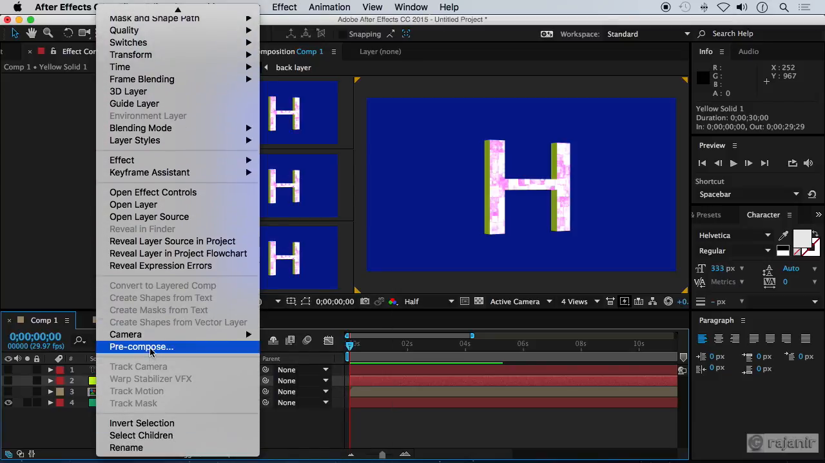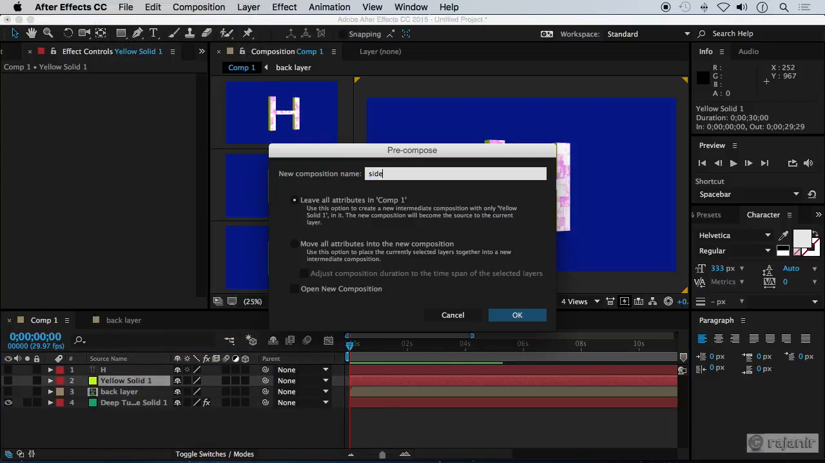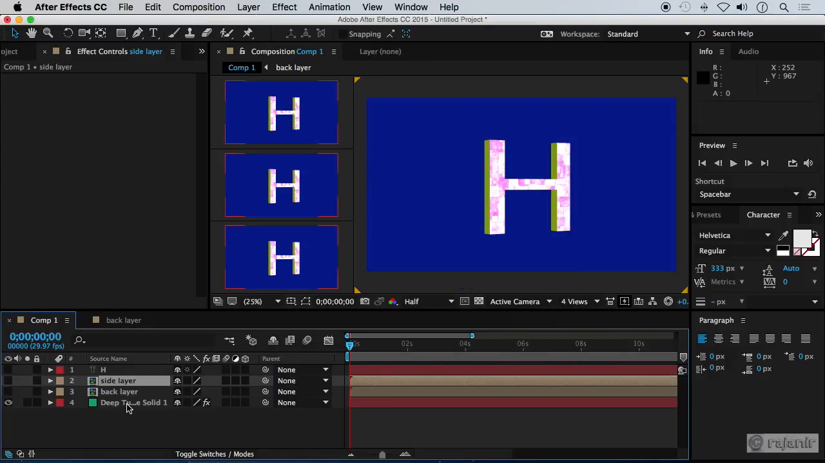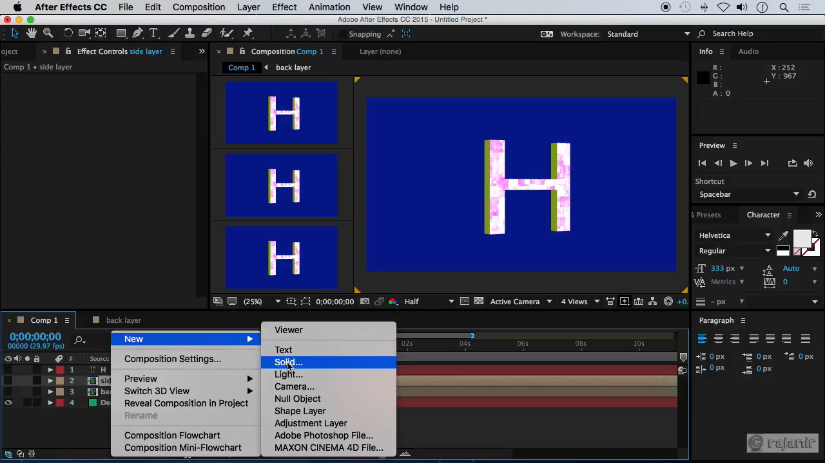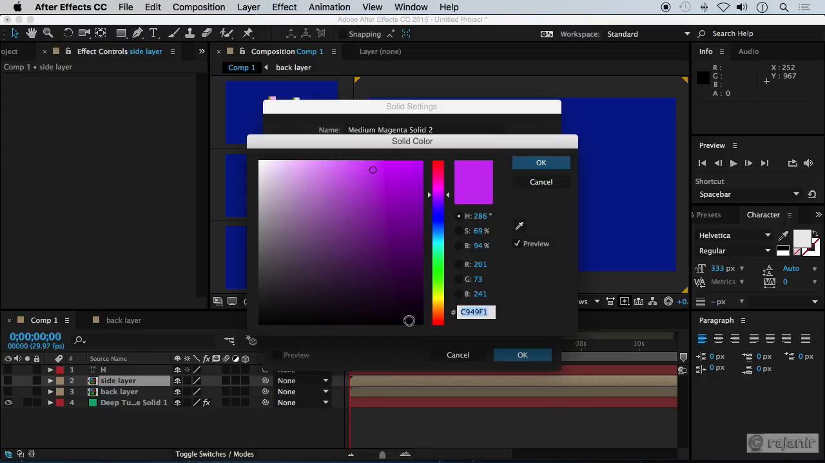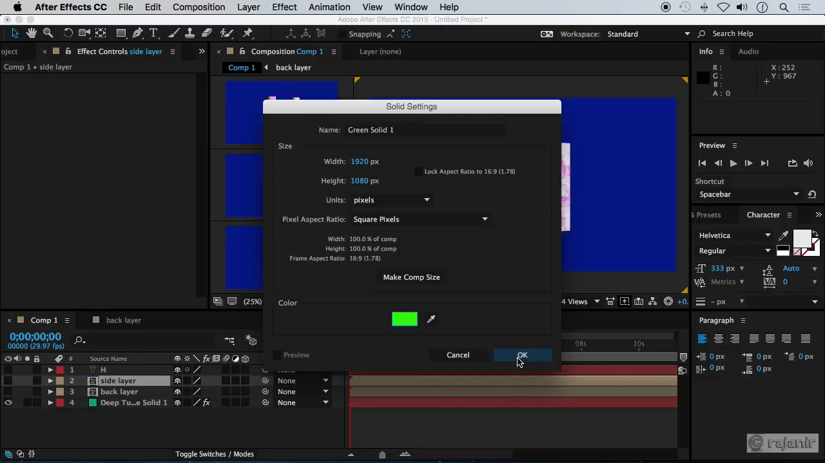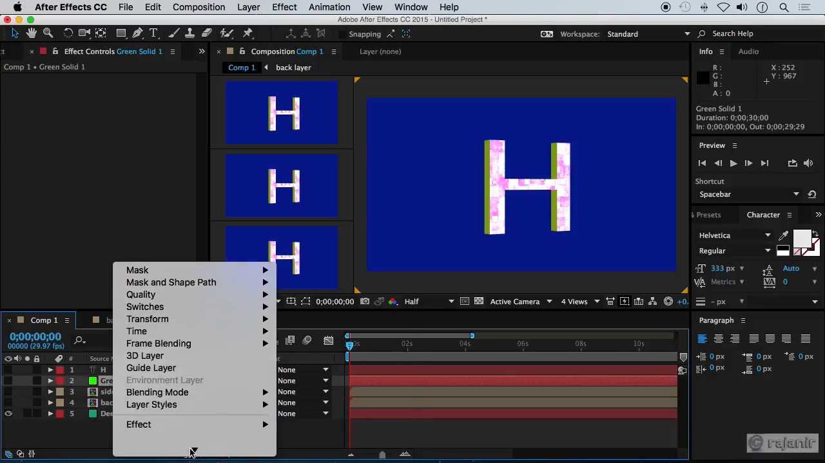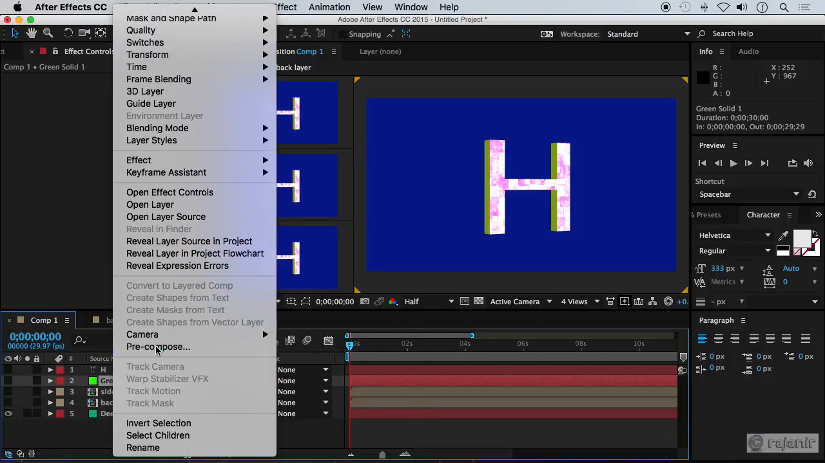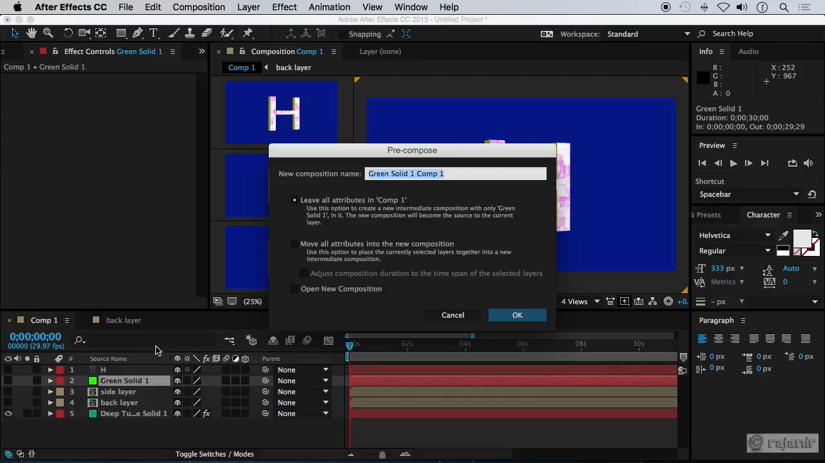I prefer pre-composing layers and then applying effect. Of course, you can directly apply the effect to the layer also. Let us create another one more solid. We are creating these solids to give texture to all the three sides of our title. Okay. Pre-compose. This is my front layer.